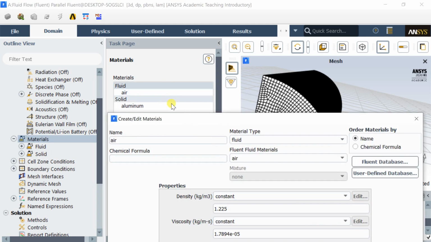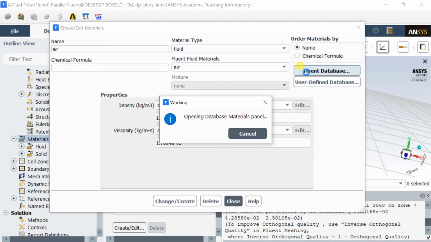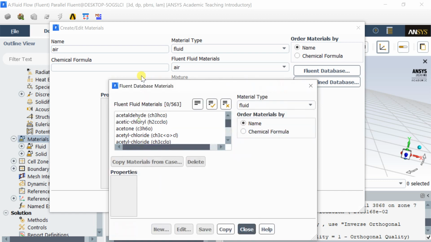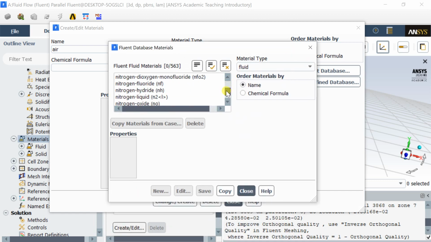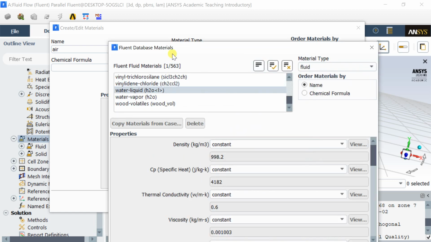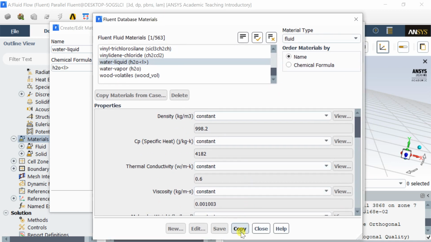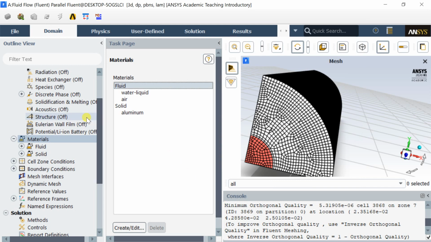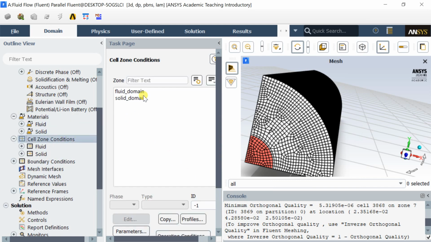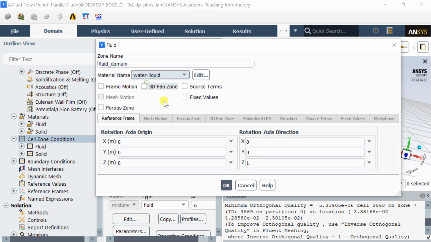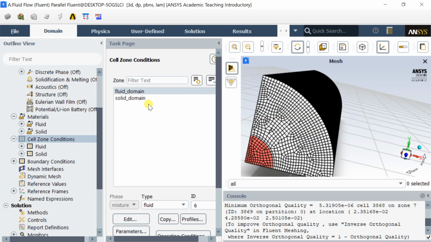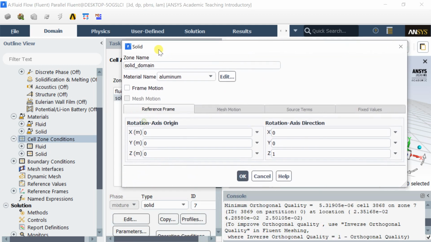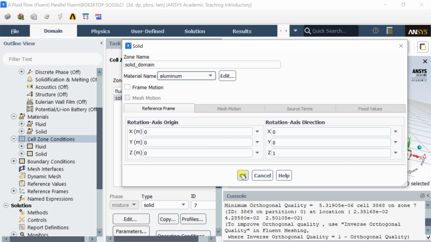Click on Materials and open the Fluent Material database. Select the default properties for water. Click on Copy. Click on Change or Create, then close it. Now go to the cell zone conditions and select the fluid domain. Click on Edit, then assign the water liquid as the material in this fluid domain. Keep the default aluminum as the solid zone material.